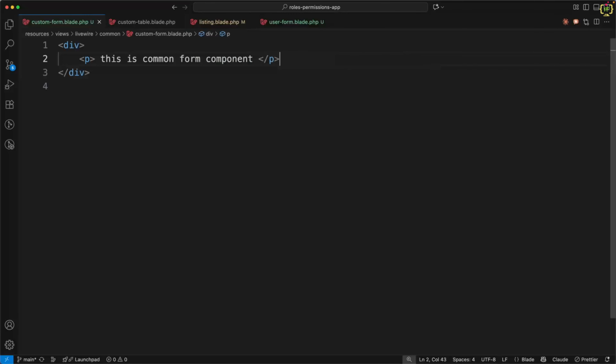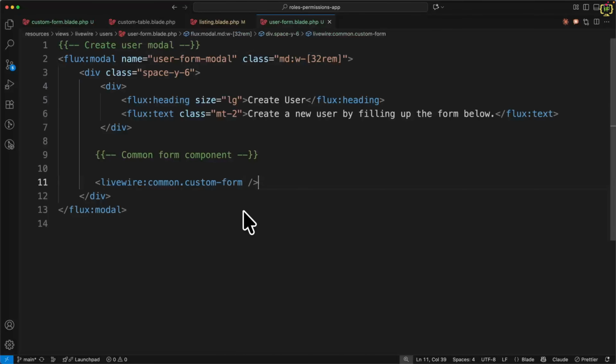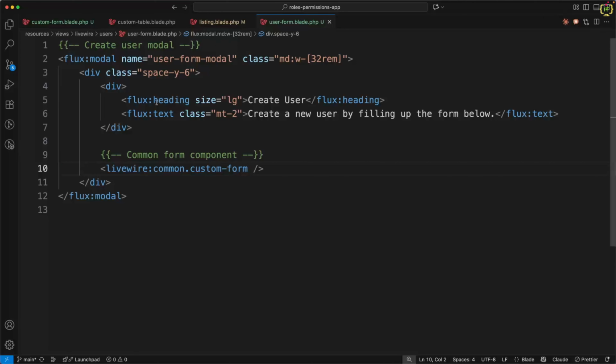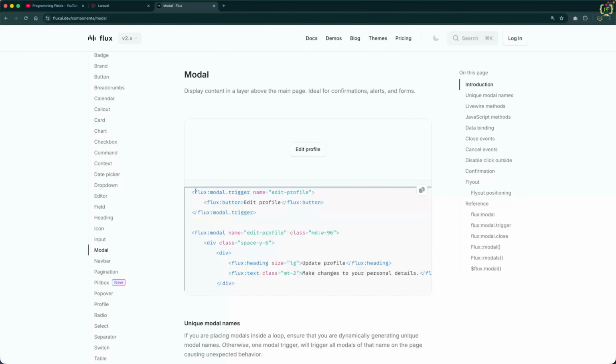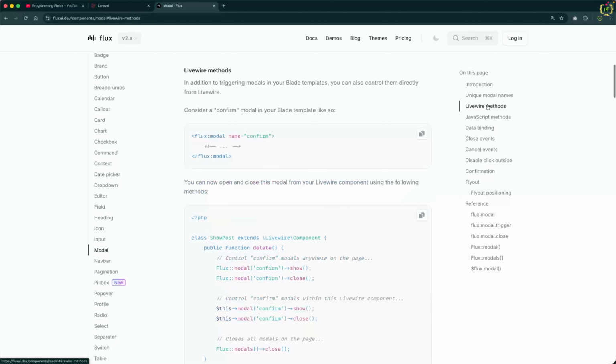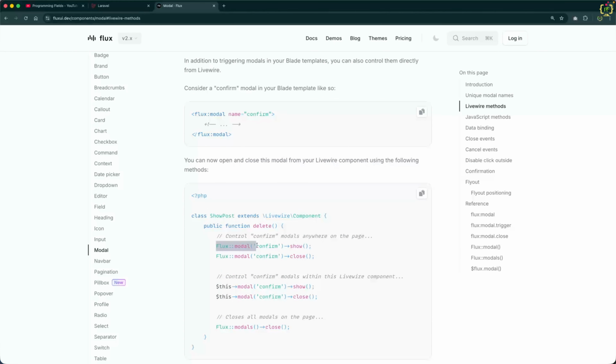Okay. Now let's navigate inside this user form. And by clicking on that button, we have to trigger this model. So for opening the Flux model, either we can use this Flux model trigger, that means we will have to wrap this button inside this Flux model trigger, or either we can use Livewire methods. So inside this Livewire methods, we have the function to open and close the model.